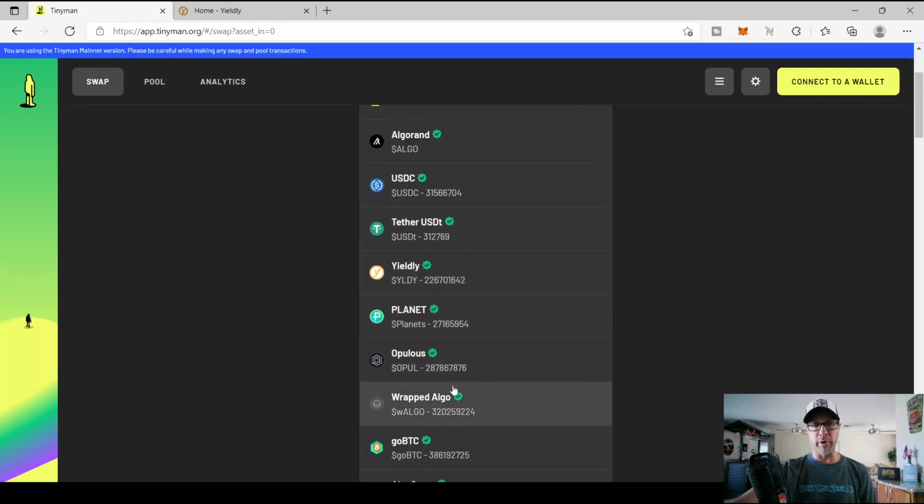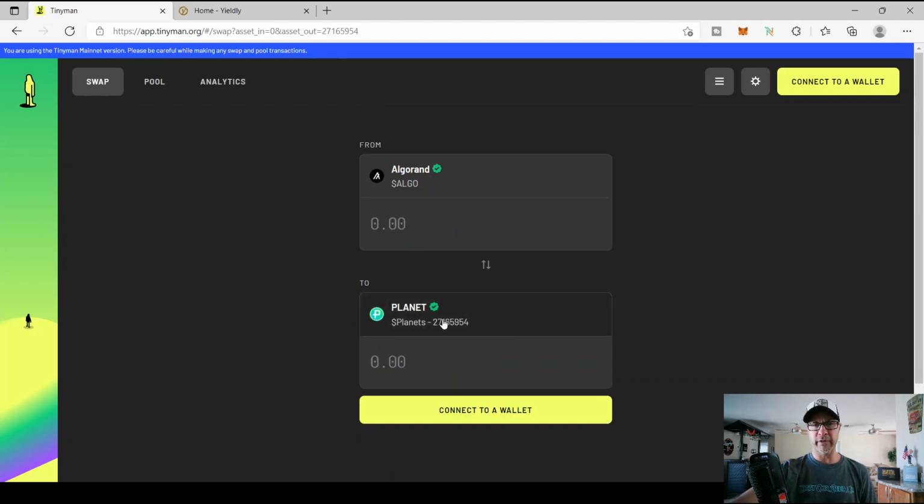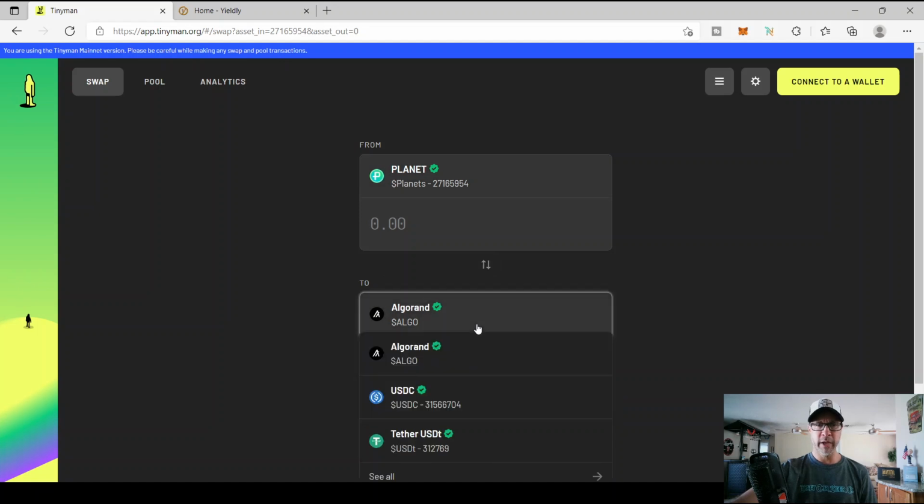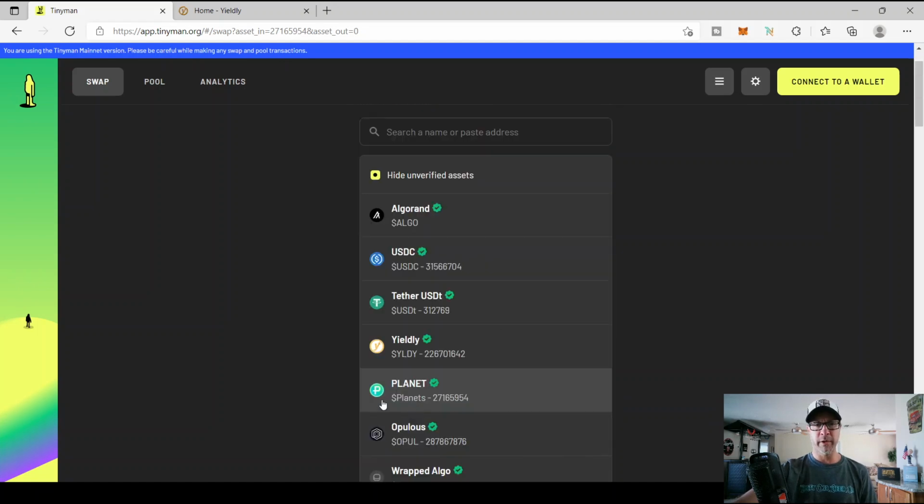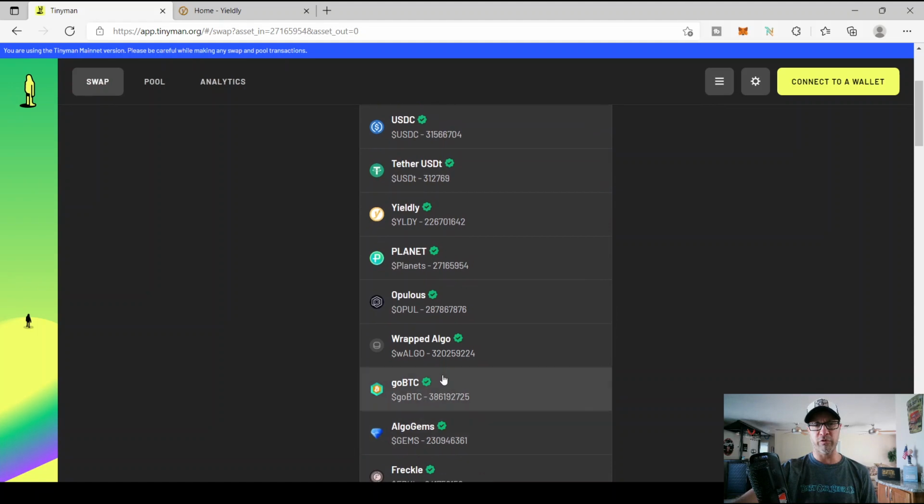Now, we want to talk about Planets, right? We said we're going to swap some Planets. So the Planet token, we need that on top because we want to swap from Planet to something else. So we hit these little arrows here, the swapping arrows. Now the Planet is on top, in the from field. Let's just say we want to swap those Planet tokens into Yieldly, okay?